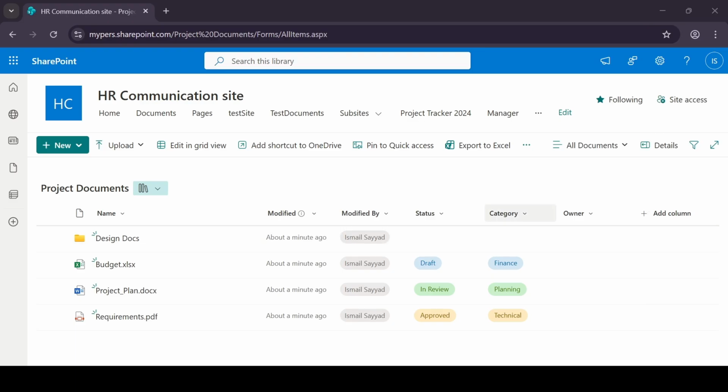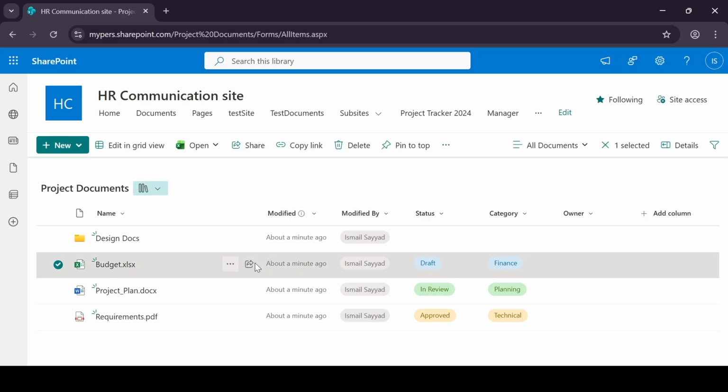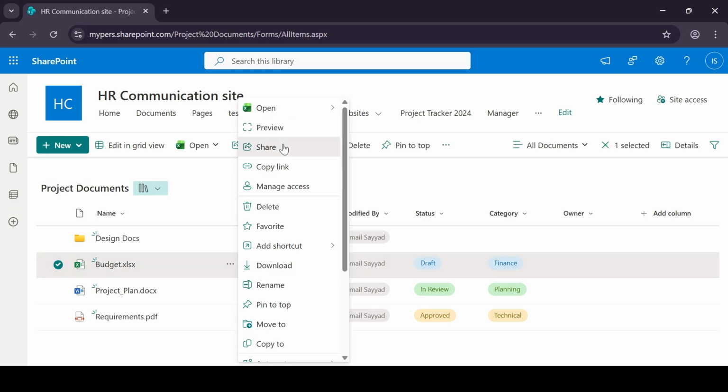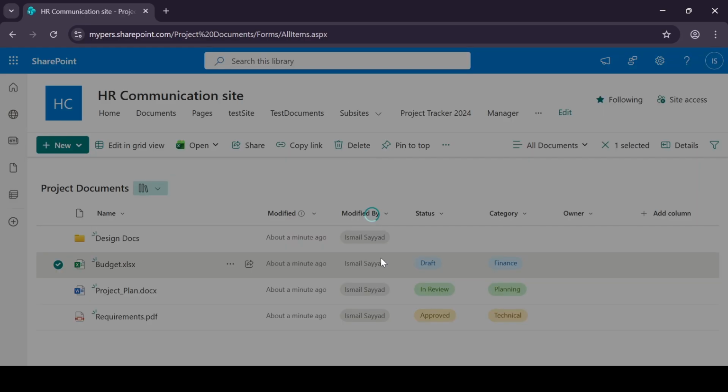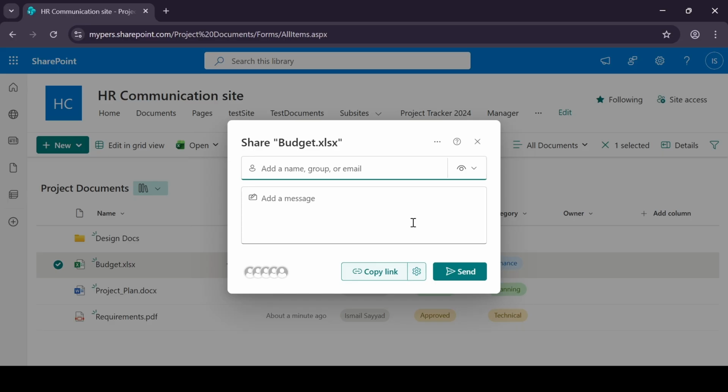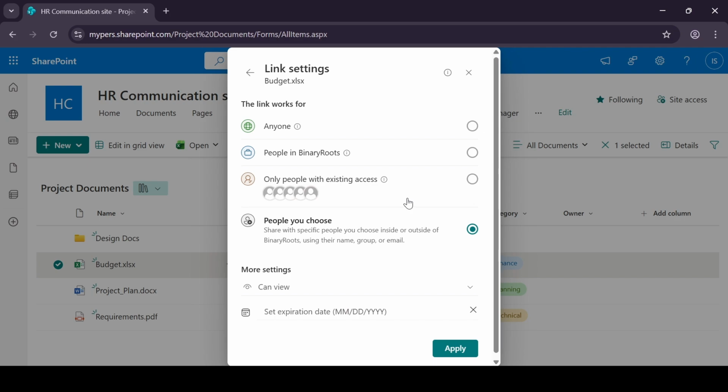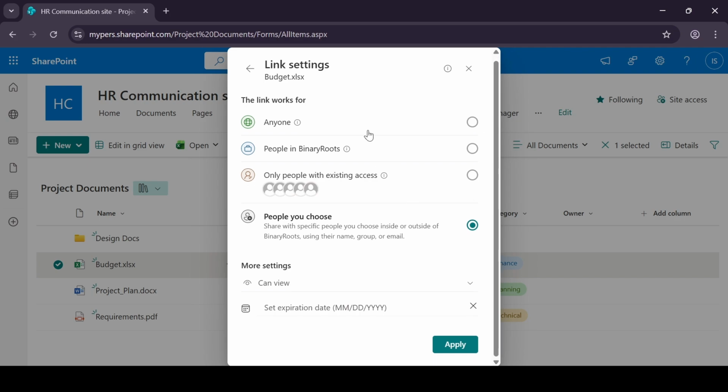So let's see how file sharing works in SharePoint. I'll click on this project and I'll click on this share button. So when we click share, it will open a link settings panel. I'll click on this settings. This is the link settings panel. So I have got multiple options here, like anyone, people in my organization, people with existing access, people you choose. I'll explain each of them one by one.